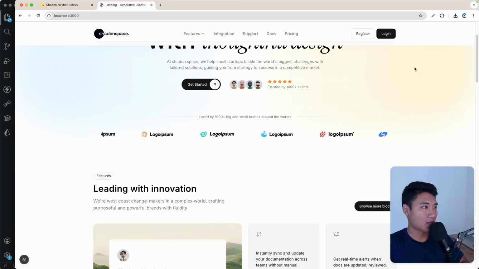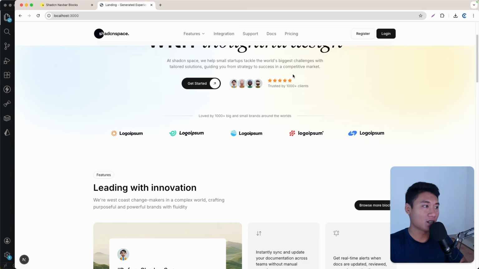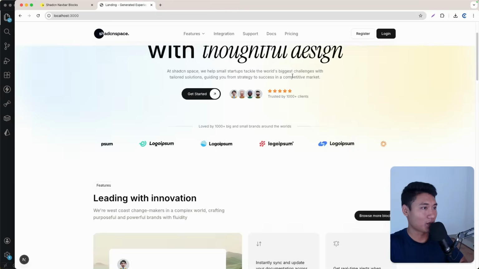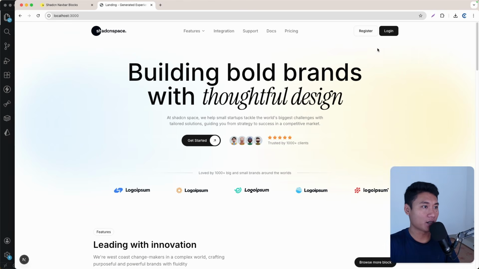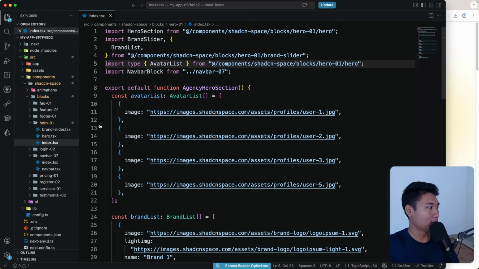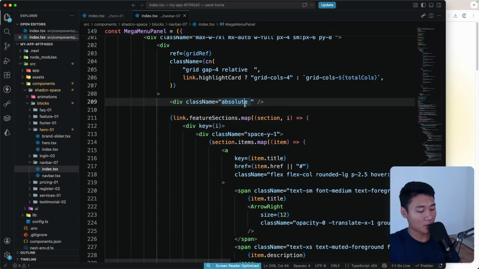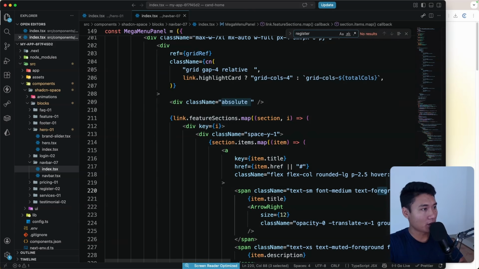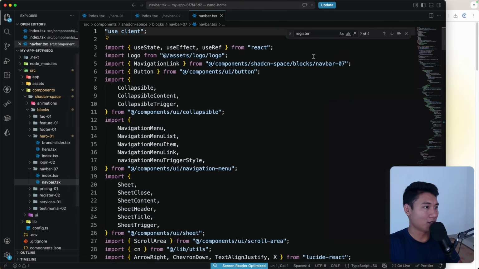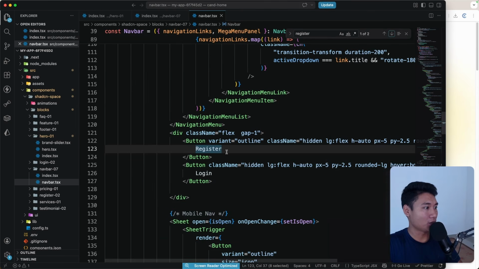Here we go. So let's take a look. Here we go. As you can see on the top right here, the navbar is changed, right? I want to make sure the register and the login buttons in here work when I click. So let's try to open the index on the navbar, and then I just want to look for register, right? Register button. I cannot find that on the index, maybe on the navbar. So let's take a look. This one right here. Great.